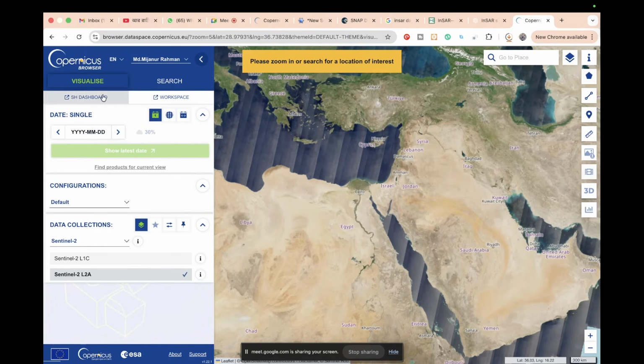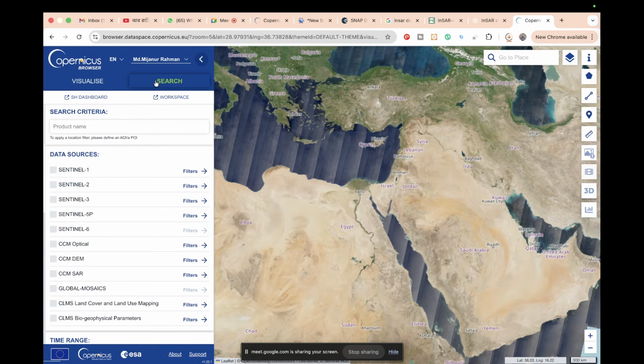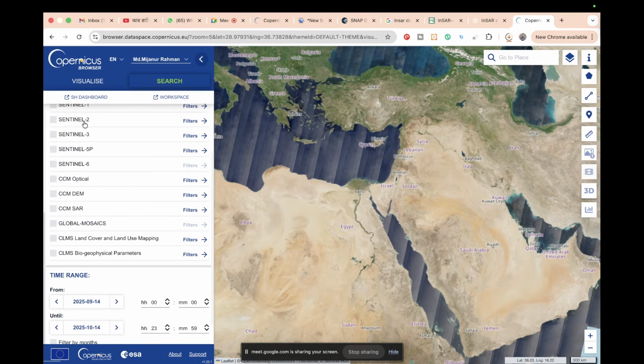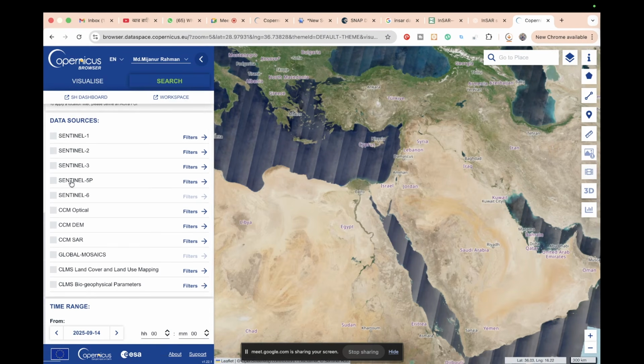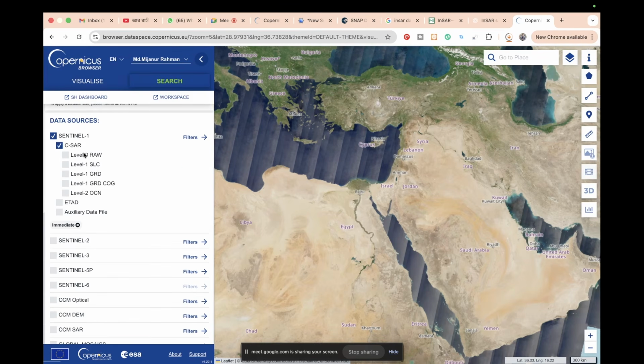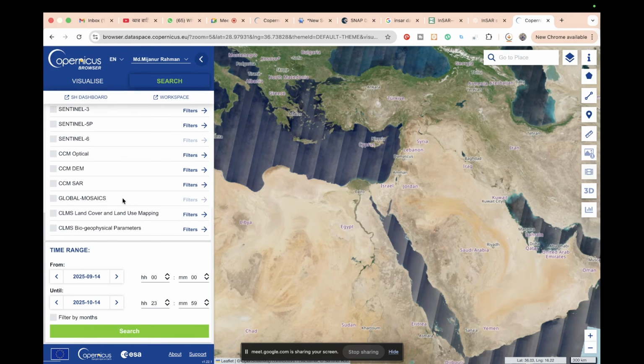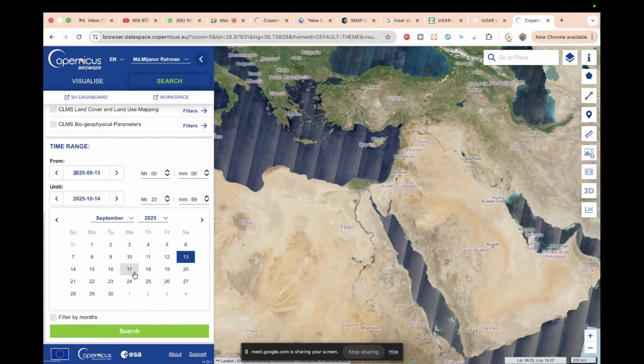Suppose from here you can simply click on search, and you can see Sentinel-1, Sentinel-2, Sentinel-3, Sentinel-5, Sentinel-6. I want to choose Sentinel-1, and I want to use Sentinel-1 SLC. This product we use for InSAR analysis. So select it, and then go to the range. You can also put the time period. Suppose earthquake pre-event or post-event, so simply choose the time.